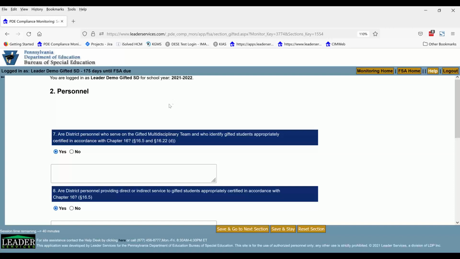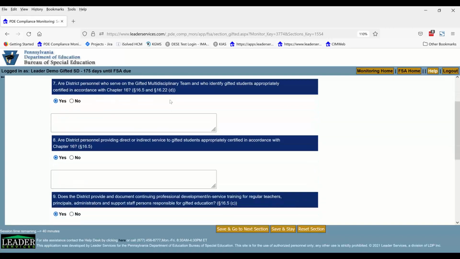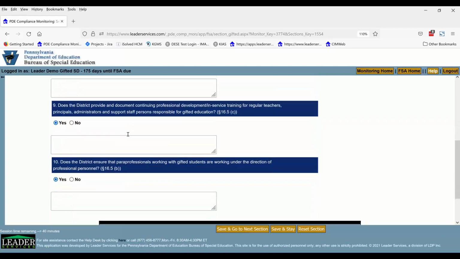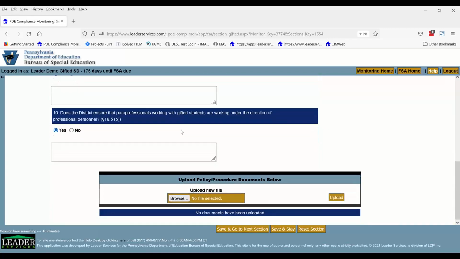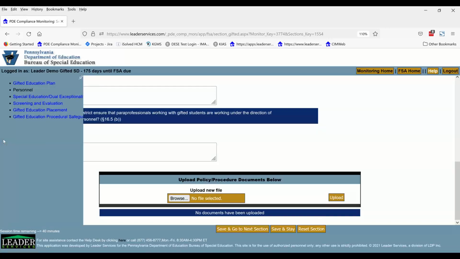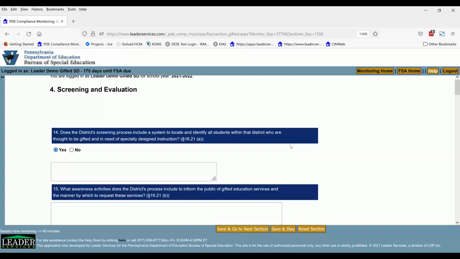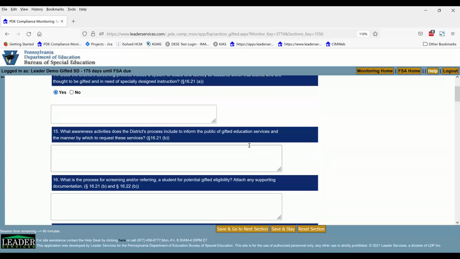So I am going to just walk through a couple of these more questions. As I said, I pre-answered a couple of these already. Same area here where you can answer the different questions that are out there, yes or no, and put comments in for those areas. If I wanted to jump to the screening and evaluation, I could jump there and answer those questions through here.